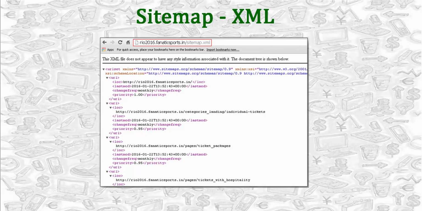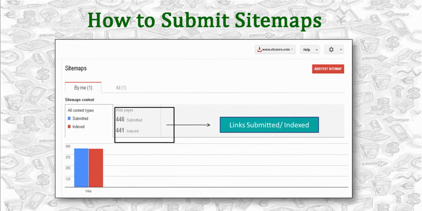Once it is uploaded to the root, you need to submit the sitemap to Google using the Google Webmaster account. I click on the sitemaps feature in Google Webmasters. There is something called add or test sitemap. I click on that and I submit my sitemap to Google. Once you've submitted your sitemap to Google, Google will tell you the total number of URLs that were submitted and the total number of URLs within that sitemap that Google could index successfully.